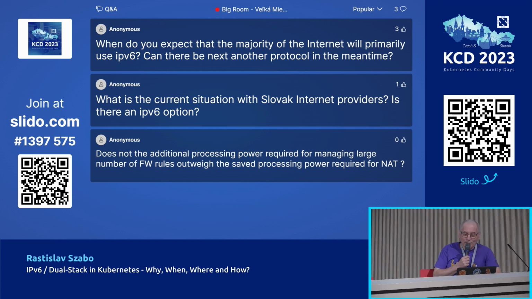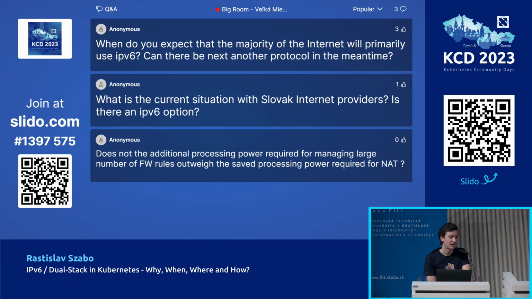Perfect. And the last question, doesn't the additional processing power required for managing a large number of firewall rules outweigh the saved processing power required for NAT? Yeah, I think NAT definitely requires more complex processing than access lists. Because NAT needs to store the state of each individual session, whereas for packet filtering, you pretty much just have a list of static rules.